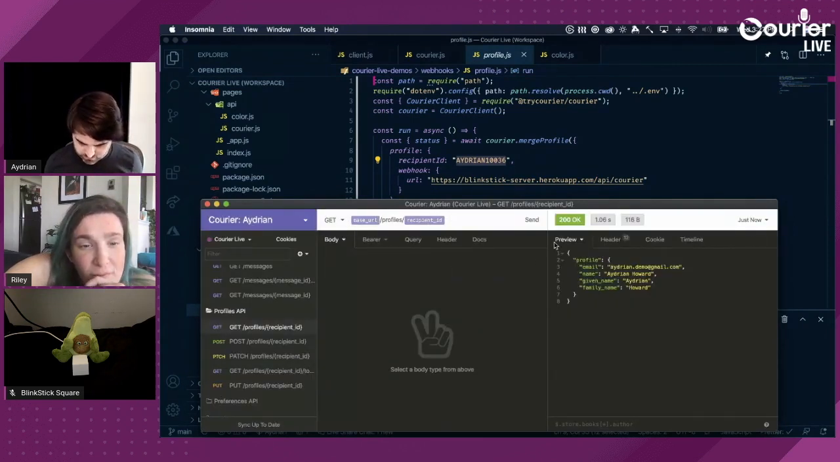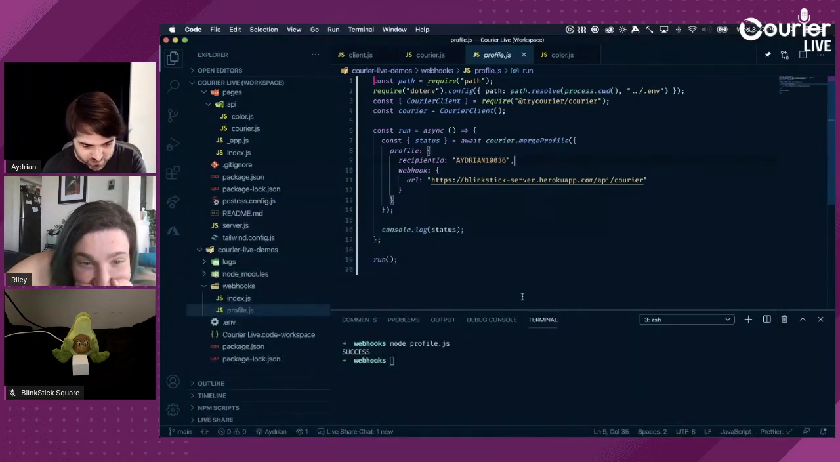Base URL. Is it base URL production? I guess you don't have a use case for that. That's the only one I use. I do everything in production. Yeah, living dangerously. Okay, so passing it, merge profile, we're giving it a profile, the recipient ID. I mean, it said it was a success.